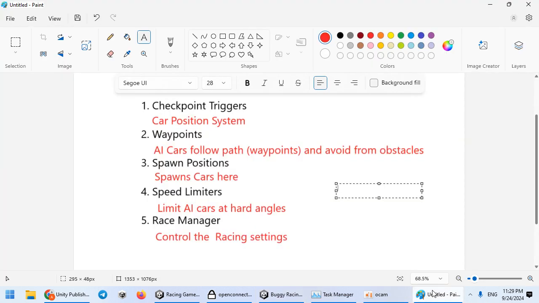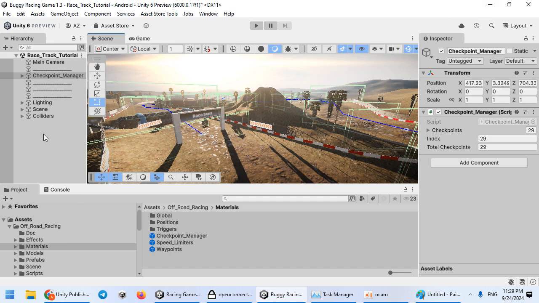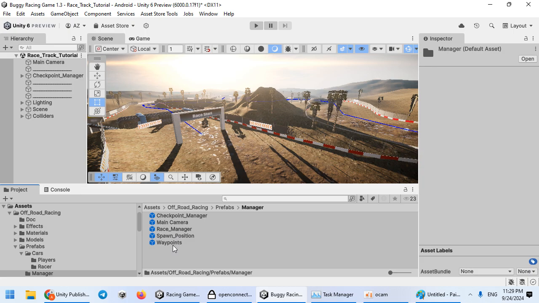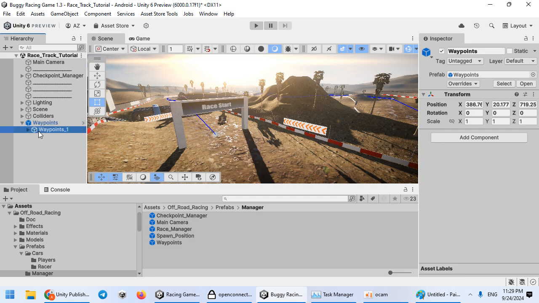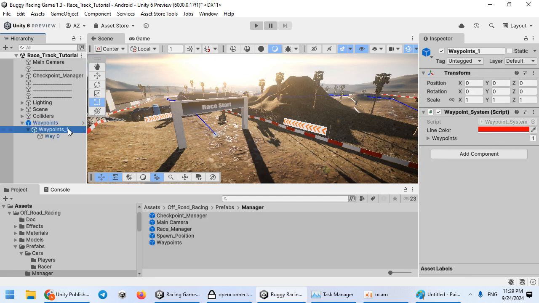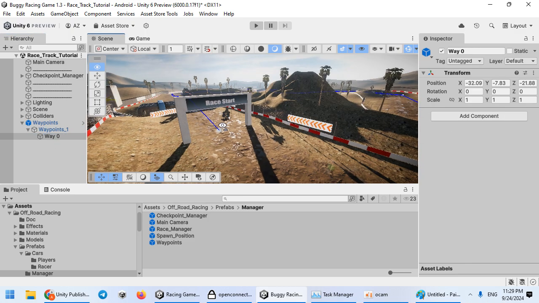Now you need to use waypoints so the AI cars follow the waypoints and avoid obstacle layers. Okay, you need to add waypoints. To add the waypoints to your scene, from the prefabs folder, manager, drag the waypoints into your scene. As you can see, our waypoints has the waypoints container and the waypoint.